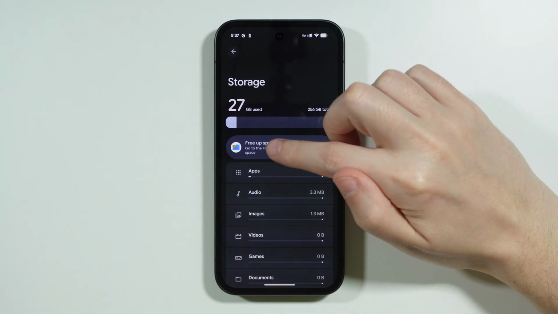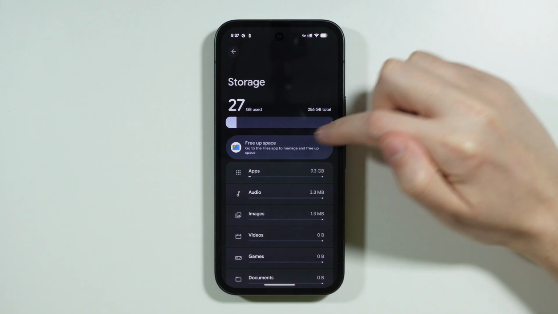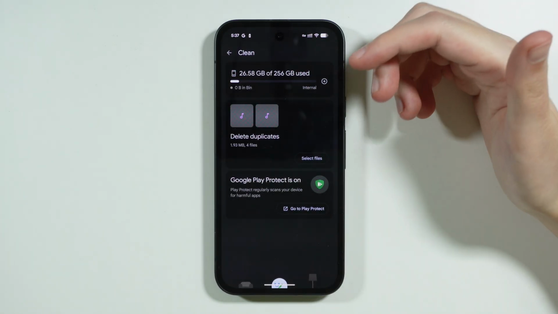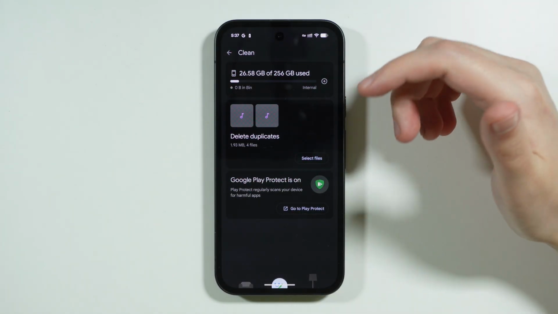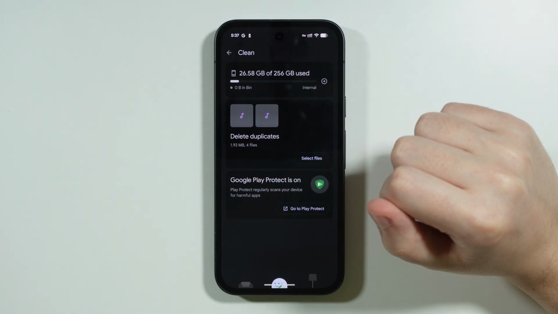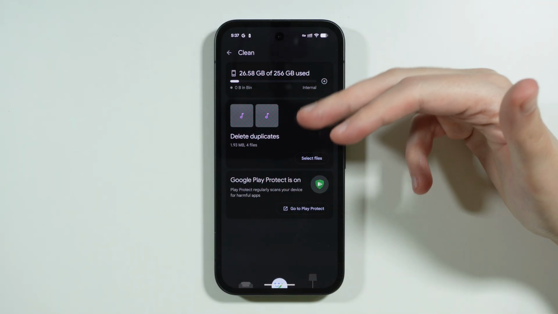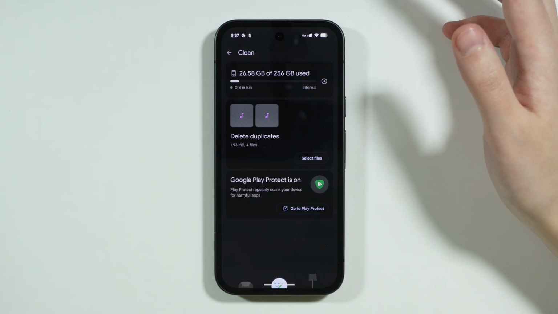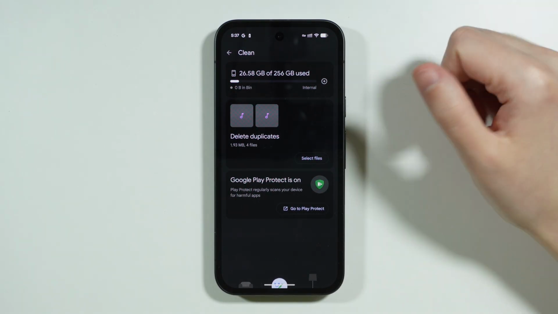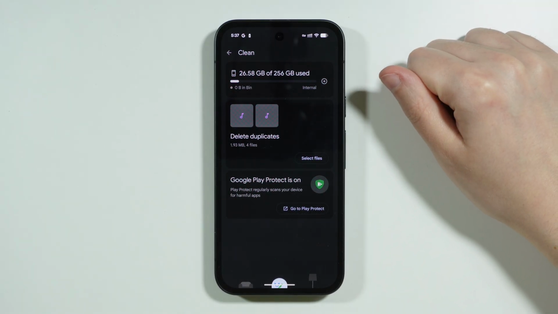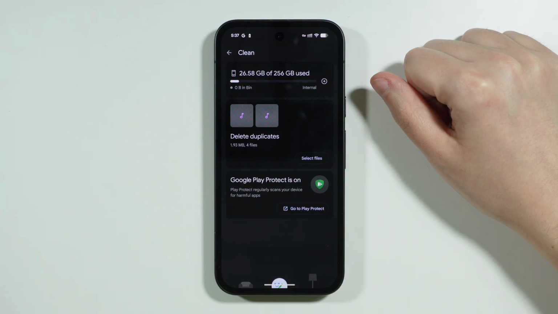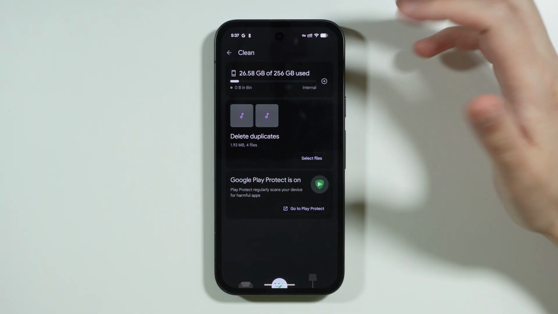And of course, we also have the free up space option in here at the top of this list, which allows you to jump to the clean section in the Files app, and you can find, for example, some duplicates. You can find some other suggestions in here that you may want to take a look at in order to, for example, get rid of some files that you might not need on your phone. And that is pretty much it.